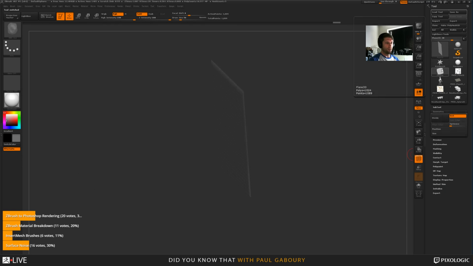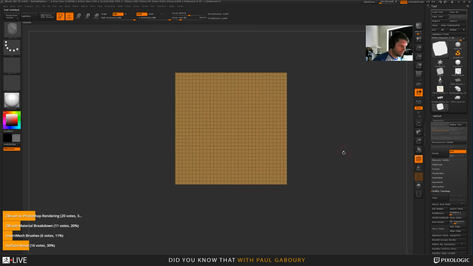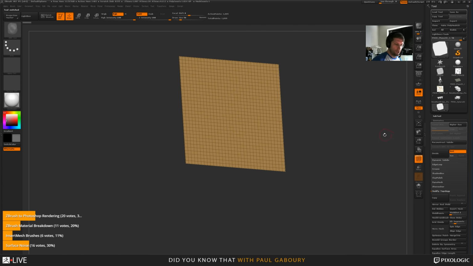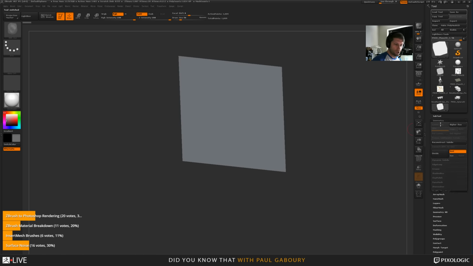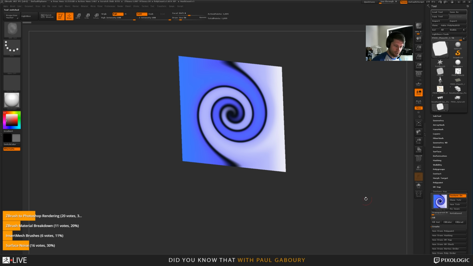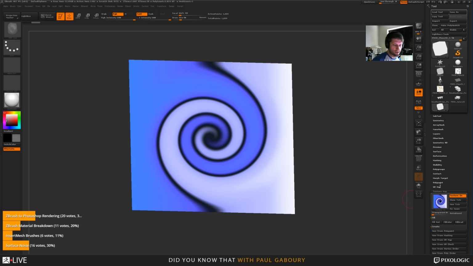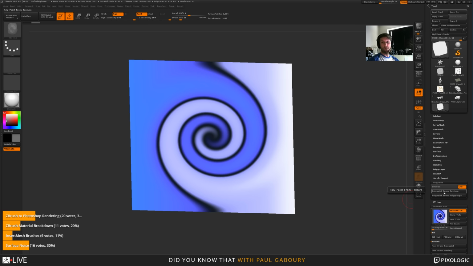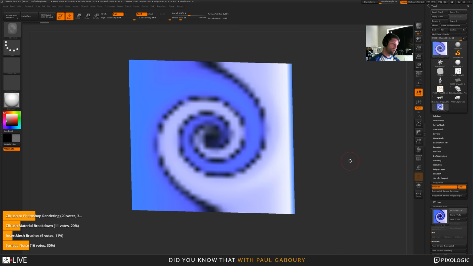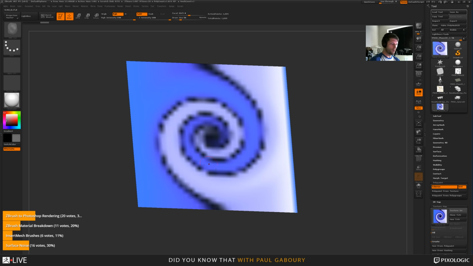All right, let's go again, grab a plane. Let's keep it very simple here, and let's add a texture to this. I'm going to add this texture, and I'm going to tell ZBrush to apply this as paint. So I'm going to go into Poly Paint and Poly Paint from Texture. Okay, so now I've got some color there. So this is what I have.